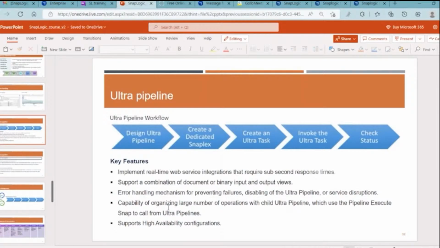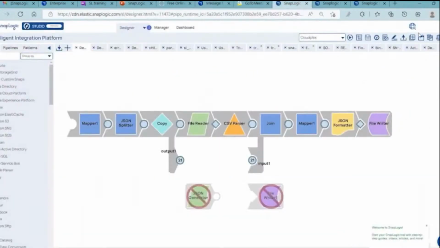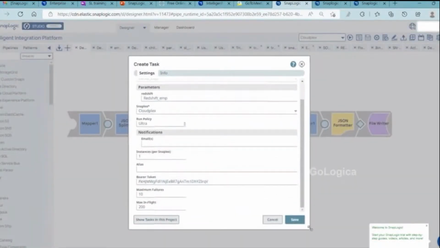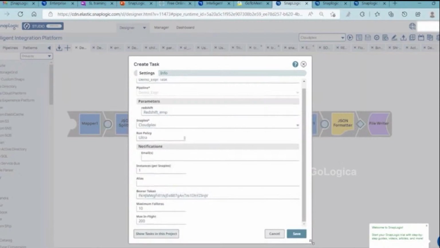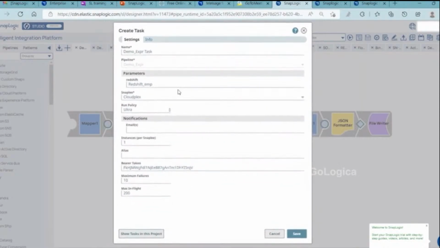It also supports high availability. There's another feature in Ultra: high availability configurations are present. If I show how we create Ultra, does it mean by default an Ultra pipeline requires a different configuration than normal pipelines? Not different, just a bit more.